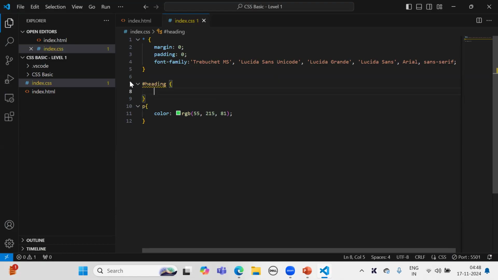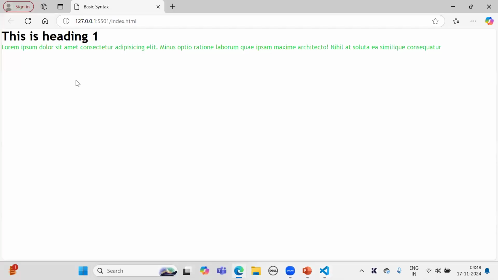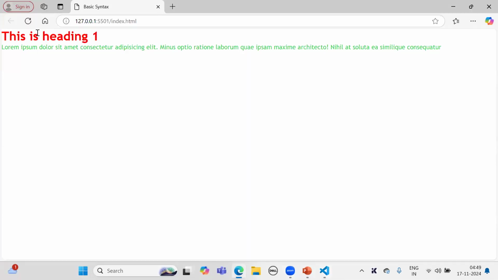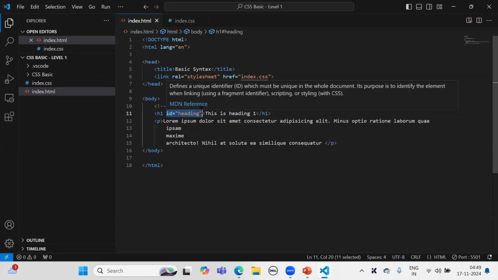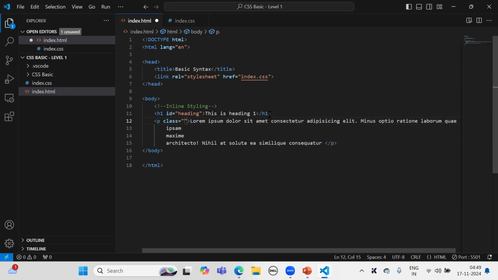Suppose we give the color red. So now what is the color here? Black we can see, right? Now I give red, then it changed to red. So we are pointing to this particular heading only. This ID is unique, so we cannot mention it again in a document for any other element, right? So ID is a unique key thing. We cannot use that at another place, but class you can mention at multiple places.